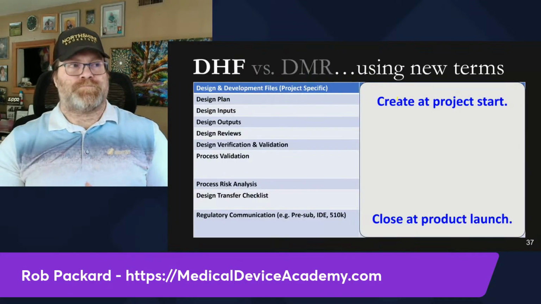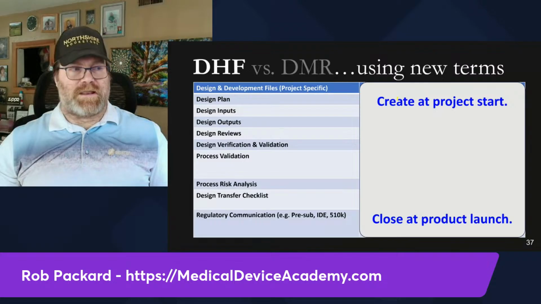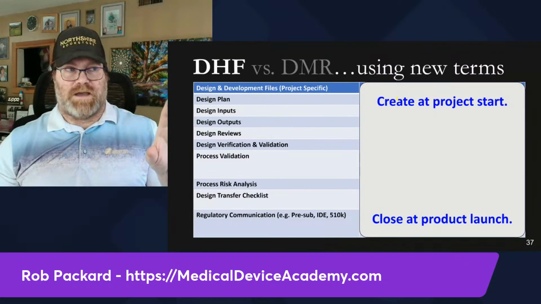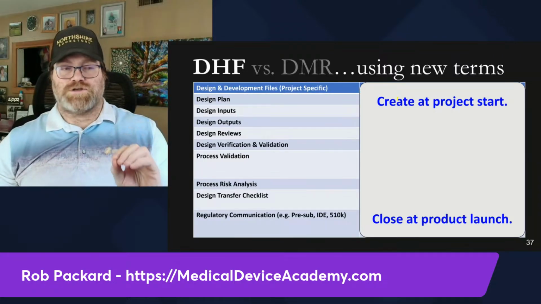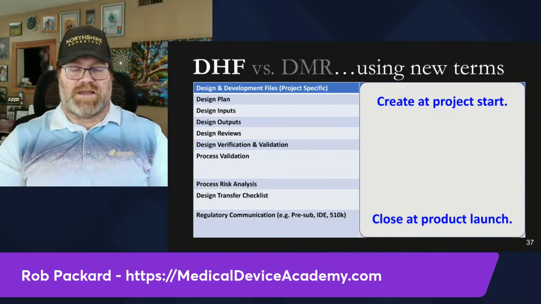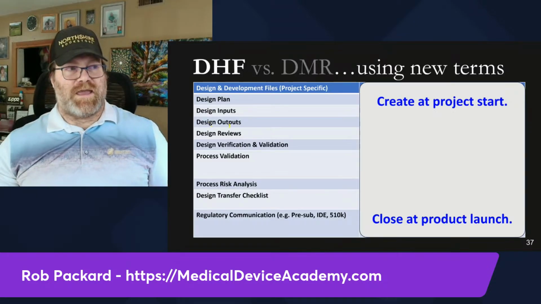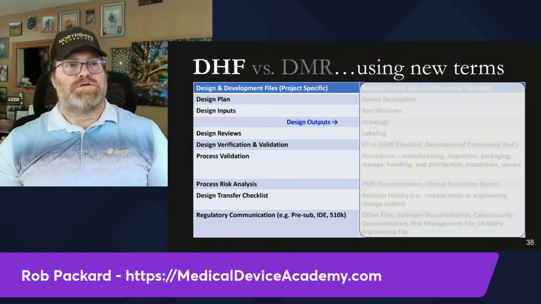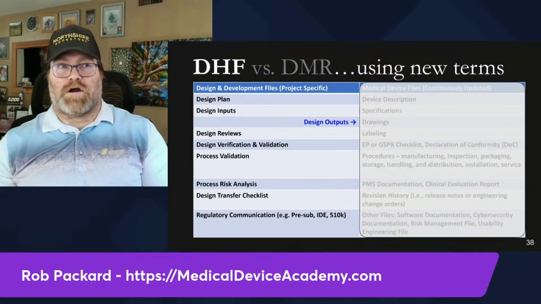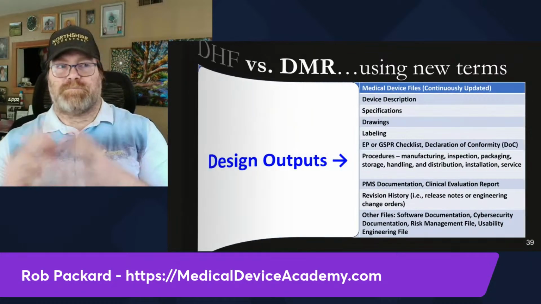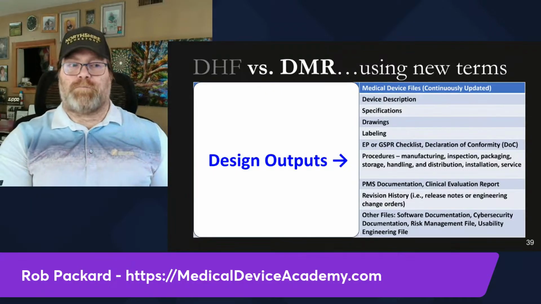So now, this is a different way of looking at it. So at the beginning of the project, when you create the plan, that's creating the DHF, the beginning of it. At the end, when you launch the product, that's when you close that file, that design file. But all these documents are created as you develop it. And in there are these design outputs right here. Okay? So you can see that those outputs are going to go over to our other side. That's going to be our medical device file. So all the outputs go over there.